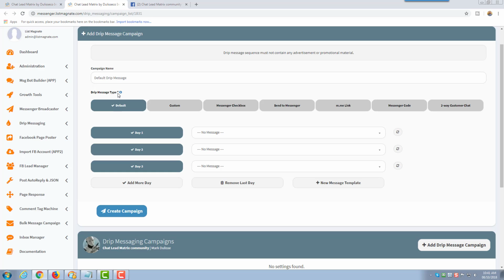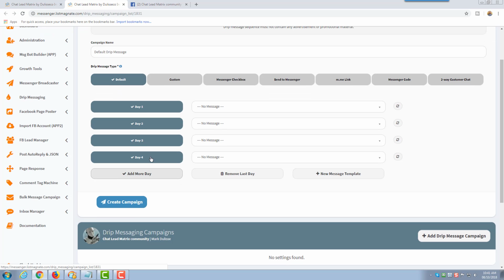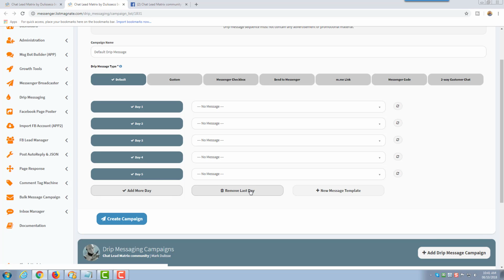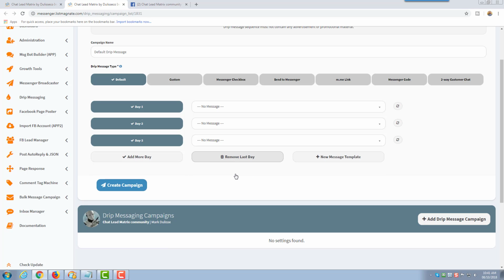So there's a default that we will set up. You can set up a custom one. If you're doing a Facebook ad or what have you, there's your messenger checkbox, send a messenger, me links, messenger codes, and two-way customers. All these different engagement tools, growth tools, you can have different drip messages and autoresponder campaigns going on. On this one, I'm going to set the default. You can see day 1, day 2, day 3, and I can add more days, up to 30. And this is where you set the message.